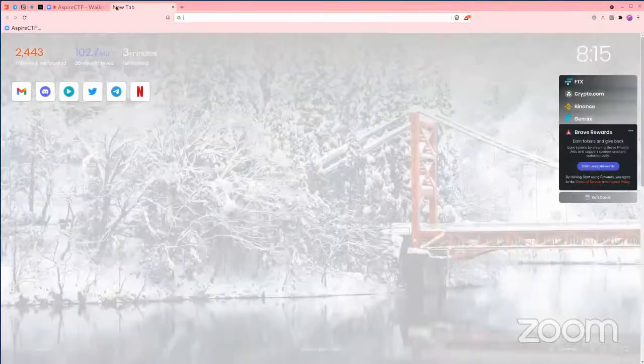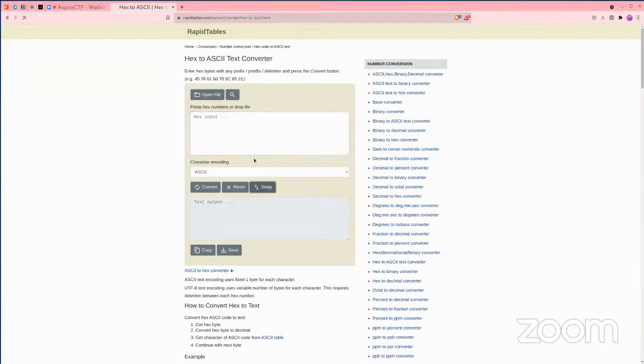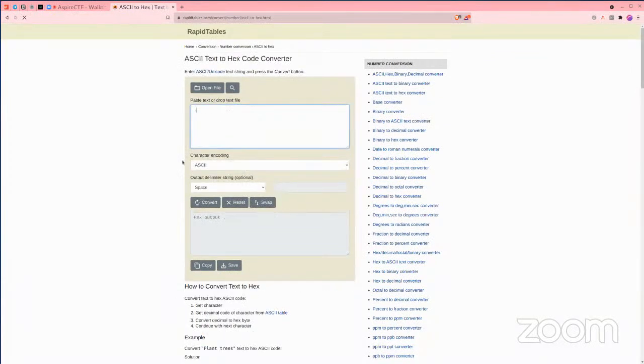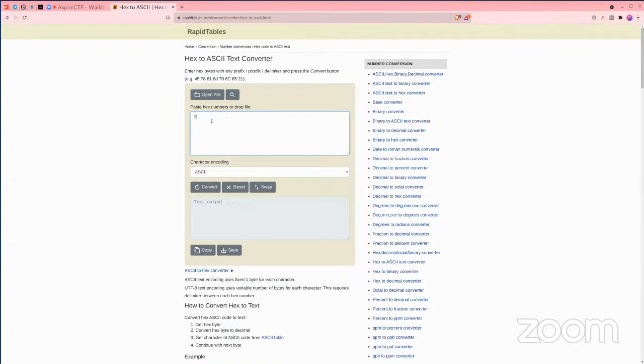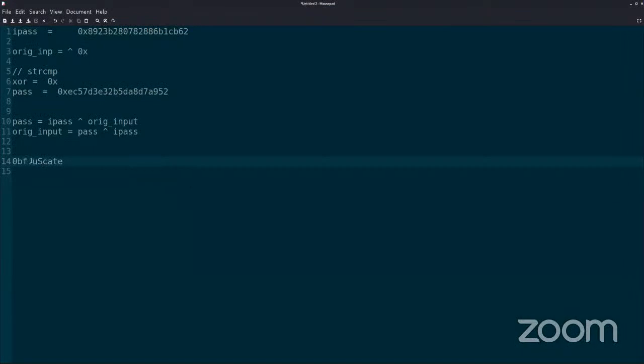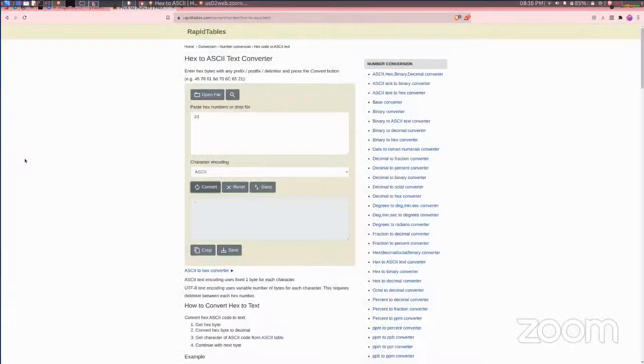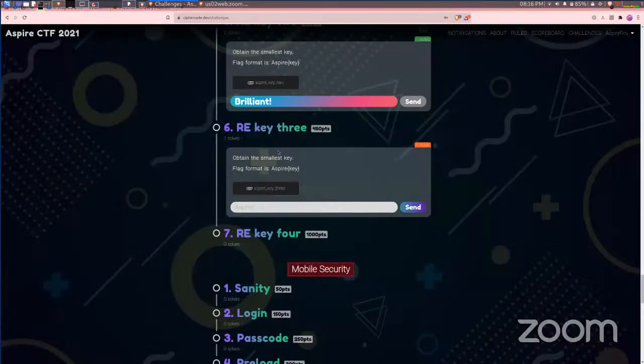Hex to ASCII of dot. This is what? 2E. So we need to get the hex to ASCII of 2D, which is a dash. So here it will just be a dash. And then we put that here. Sorry. And we solved our third key.